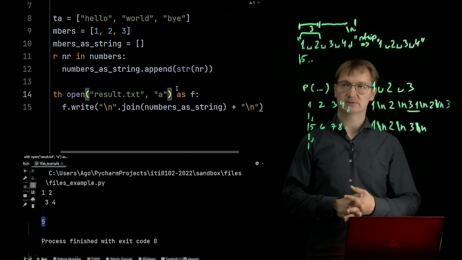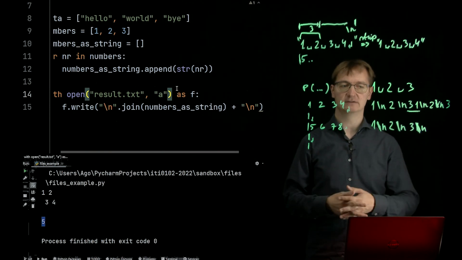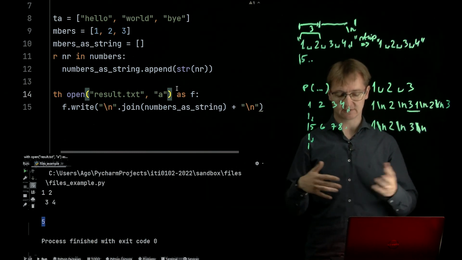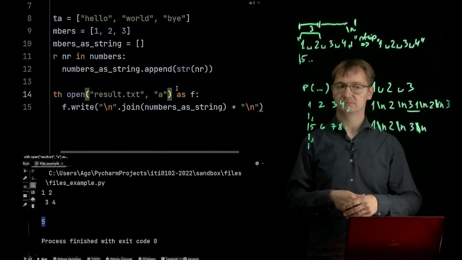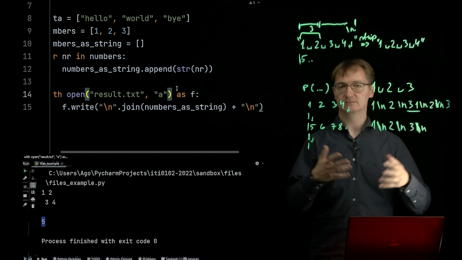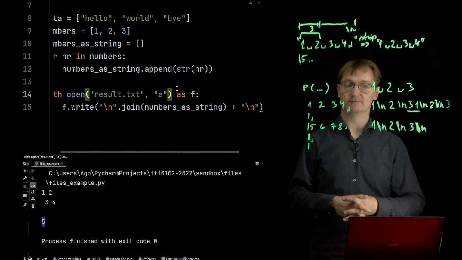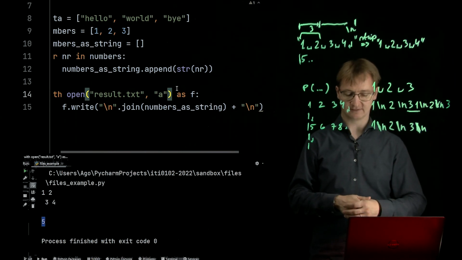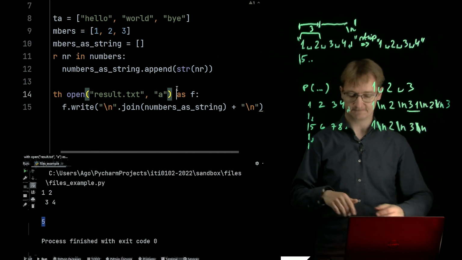Okay, but this covers the main ideas behind file reading and writing. And if you have some more specific requirements, then you can look them up. But with that you can basically read anything and you can write basically anything you want.